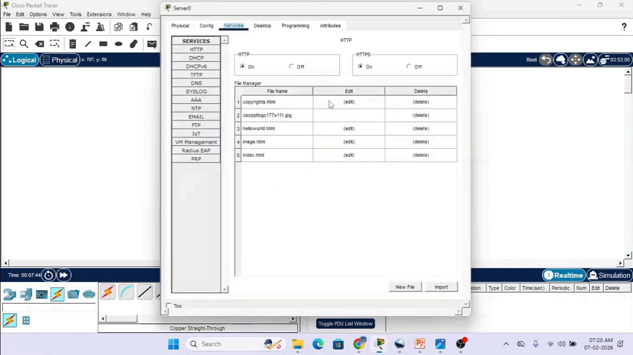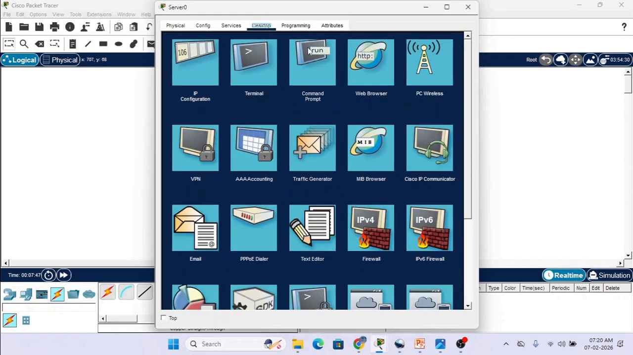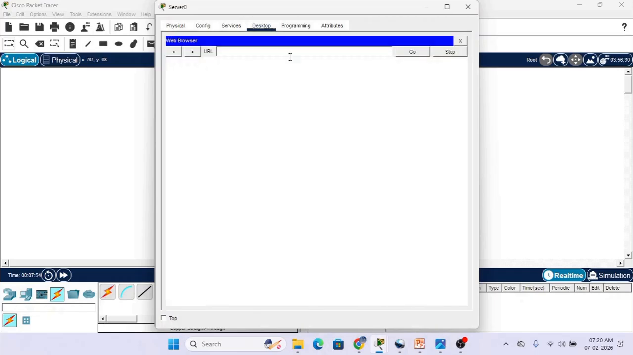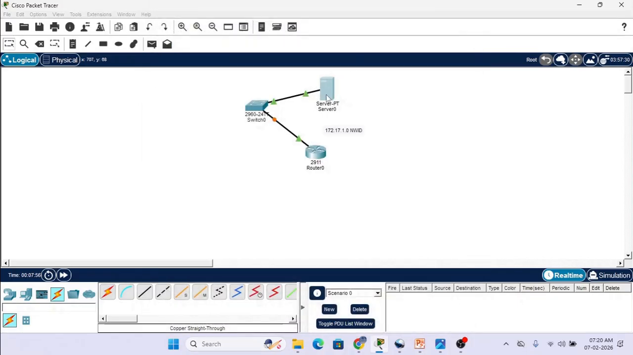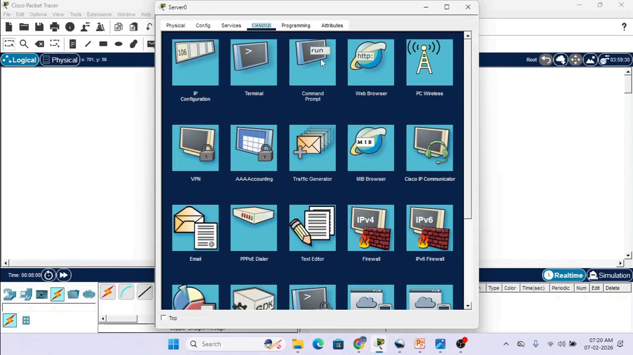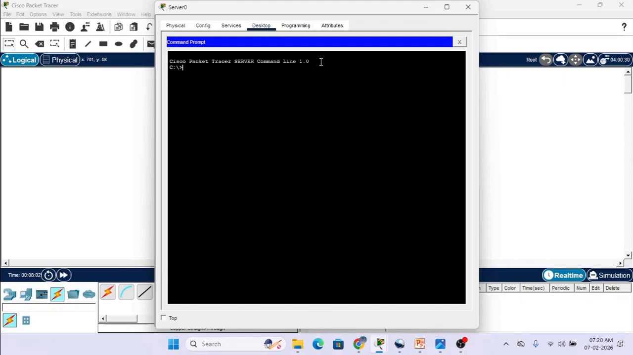Okay, let us check, can this server ping that router port. Ping 172.17.1.100. Okay, it can do this.